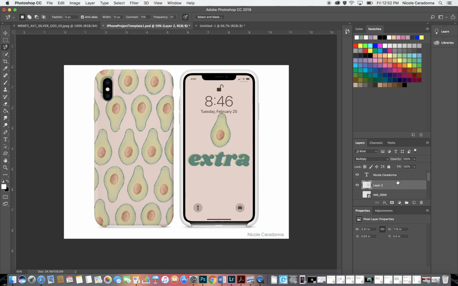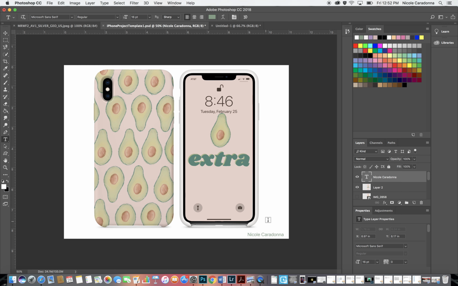And then your last step is just to come to this text layer. Right now it says my name. We need it to say your name. So you're going to click on that text layer, and then go all the way over to the toolbar and click the T. And then you see you get a cursor that pops up. Click right on top of where my name is, highlight it, and type in your name.